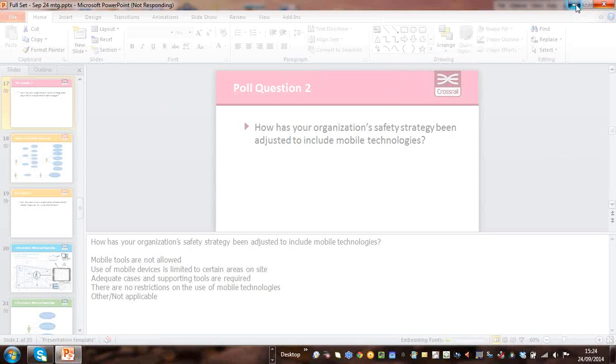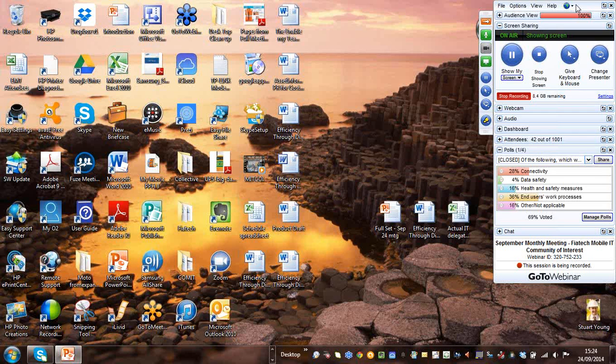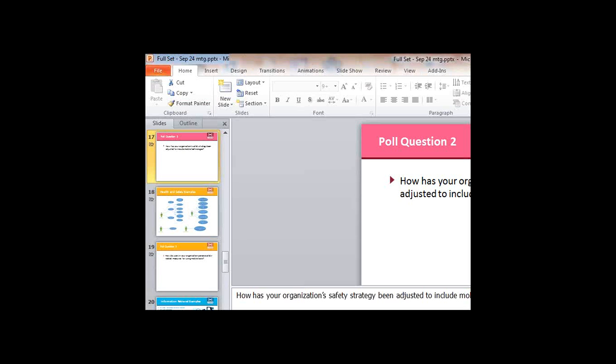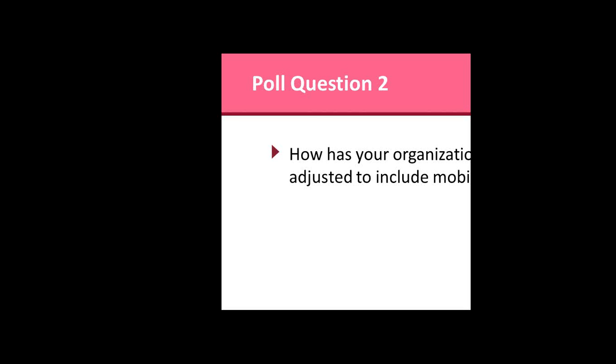Mobile tools are simply not allowed. The use of mobile devices is limited to certain areas on site. We call that the sheep pen policy here at Crossrail. Adequate cases and supporting tools are required. Or there are no restrictions on the use of mobile technologies. Now, if you could just go ahead and answer that, that would be great. We'll just give you a little bit more time. About 46% of you have voted so far.